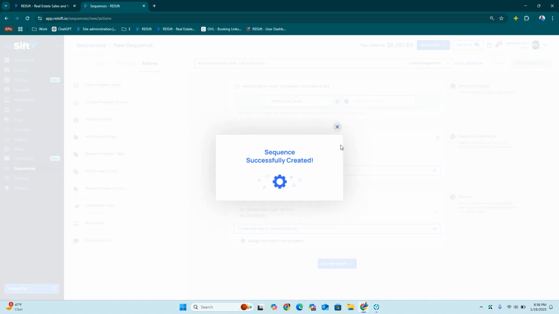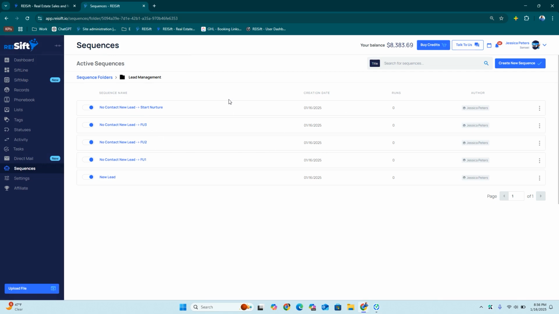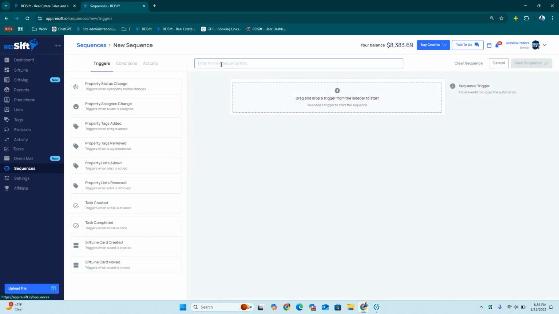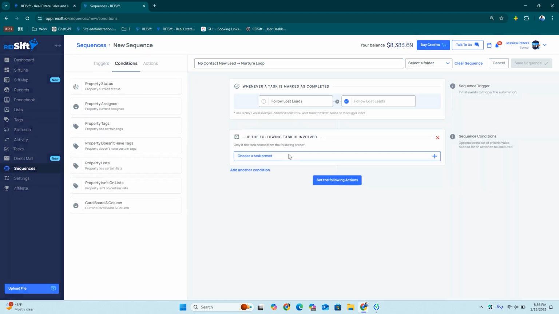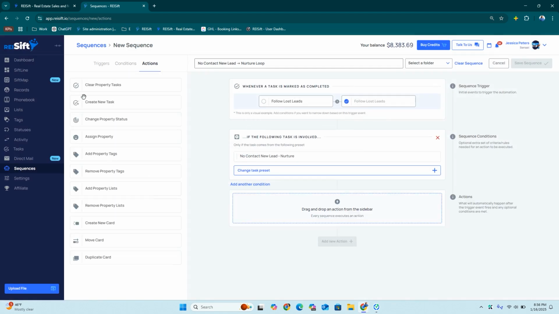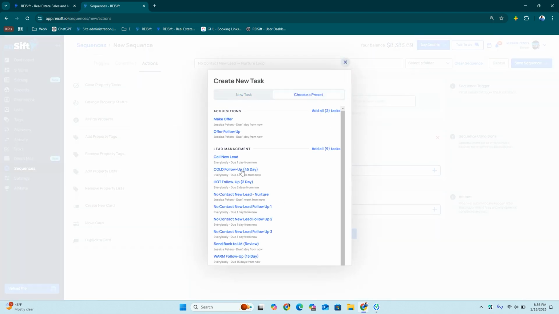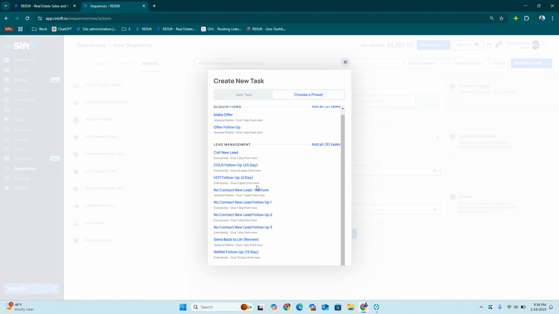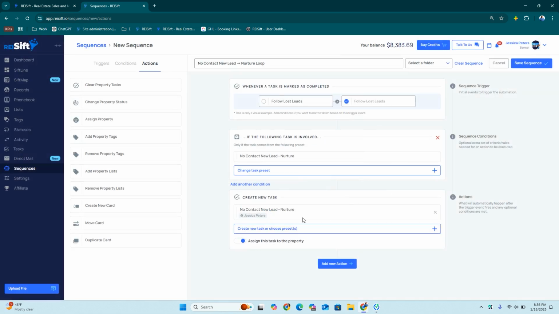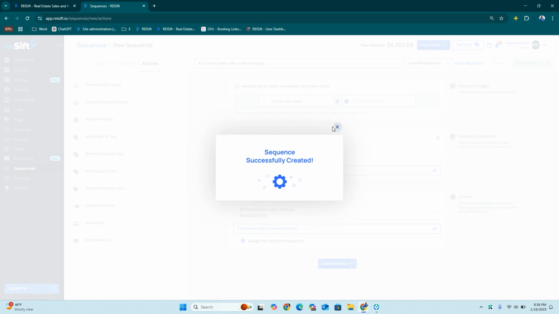And then lastly, I want that to loop so that it gets assigned every week until I move it out of that phase. So I'm going to make one more. It's going to be called the nurture loop. And I'm going to say when a task is completed, and that task is the nurture task, we're going to create a new task, which is that same nurture task. So it's just going to loop that nurture task for as long as I keep it in that phase. Okay, put it in lead management, save. All right, we're done with no contact new lead.